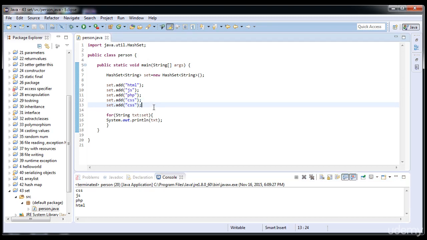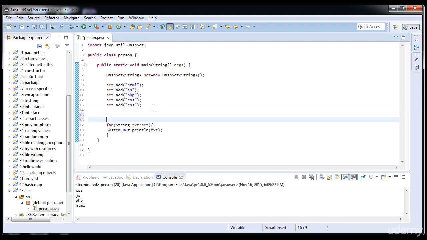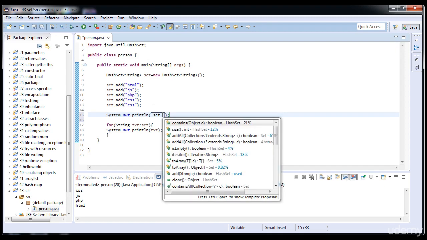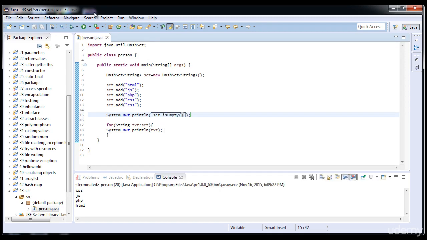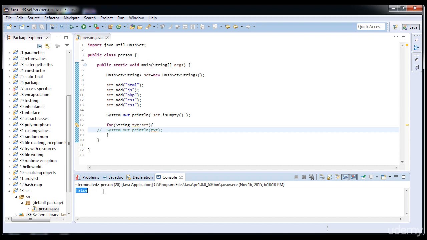And here I'm gonna tell you about another function, that is isEmpty. Here I'm gonna write the set is empty or not, set dot isEmpty. So let's print it out. Here I'm gonna make this in the comment. So now let's execute it. So here it gives us false, it is not empty.